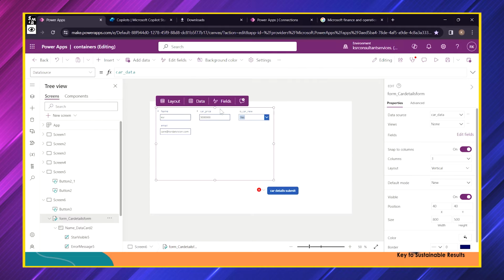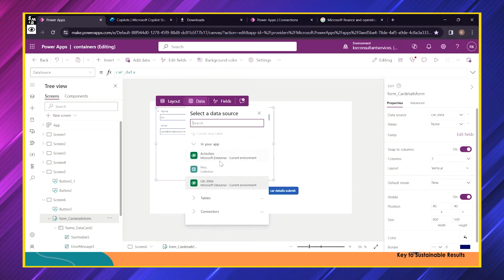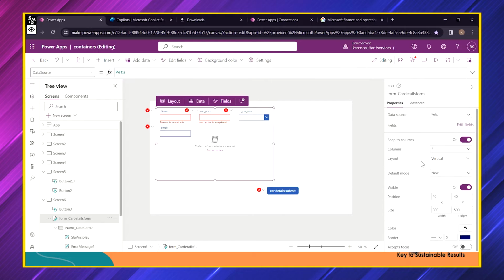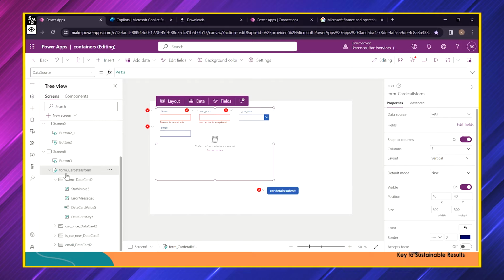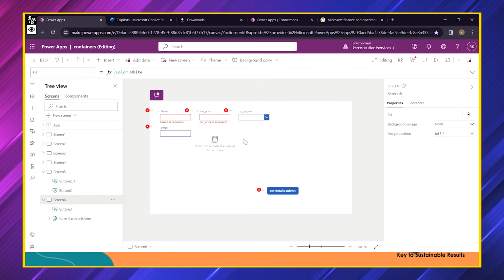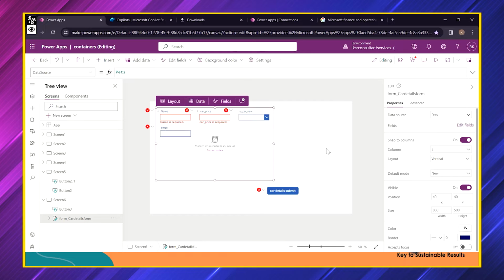Let me try this form. Change one more thing, the data type. It's okay. So this is how, using the SubmitForm function, we can submit the particular form. Don't worry about the errors. This is not app development. These are just to show how you can submit the particular thing.